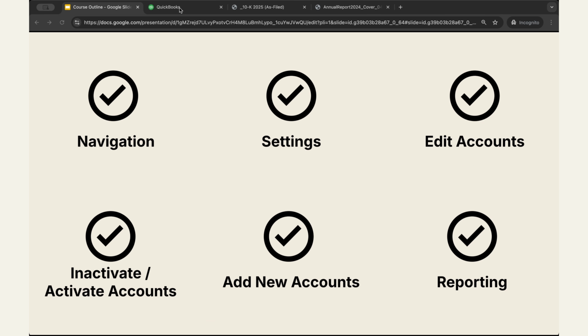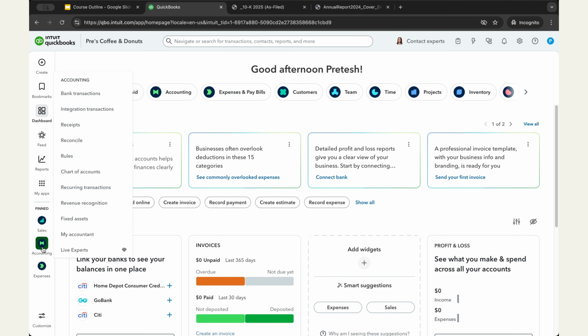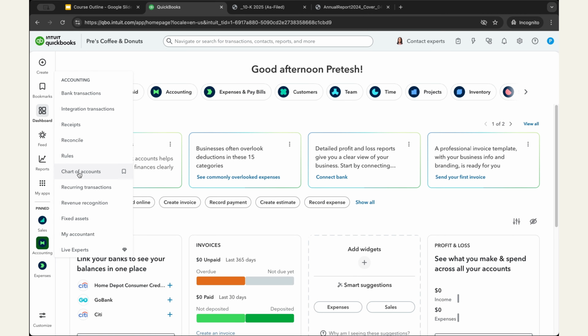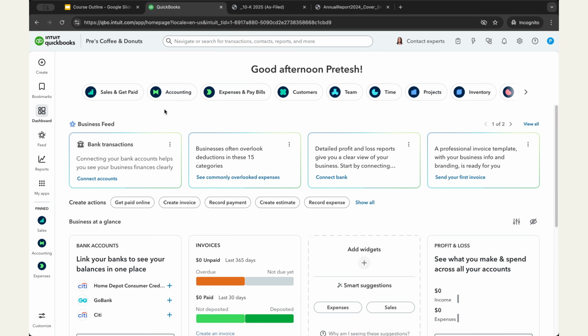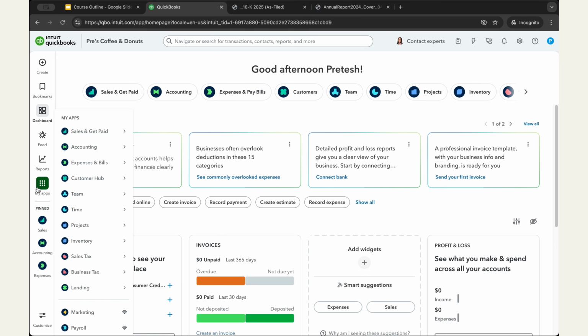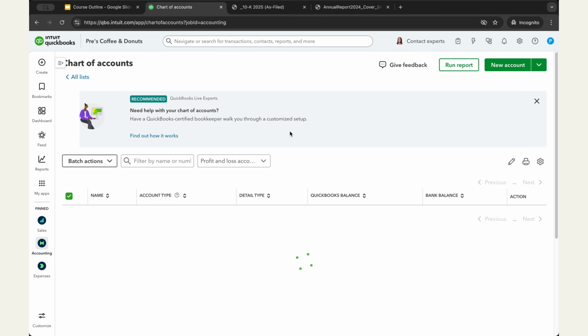Okay, so the first thing we want to do is head over to QuickBooks, and what we're going to do is hover over accounting, if you have accounting pinned in your menu bar, and then click chart of accounts. You can also click into accounting here on the home page. If you don't see either of those options, then just hover over my apps and then click into accounting and then go down to the chart of accounts.